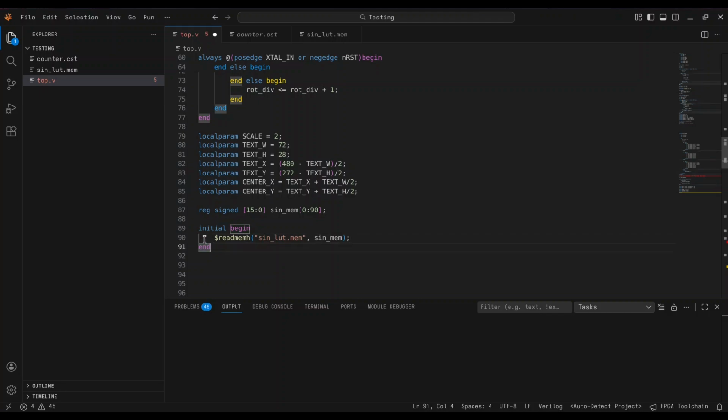Okay, what I have in here, with the function readmemh, we are providing two arguments. We are providing a path to this memory document, and we are providing a variable that is going to store those values. As you can see, this variable sin_mem is going to store 91 values, 16 bits each. And this function readmemh reads it, and why is it named like this? Because it reads memory hexadecimal values. This h at the end means hexadecimal.